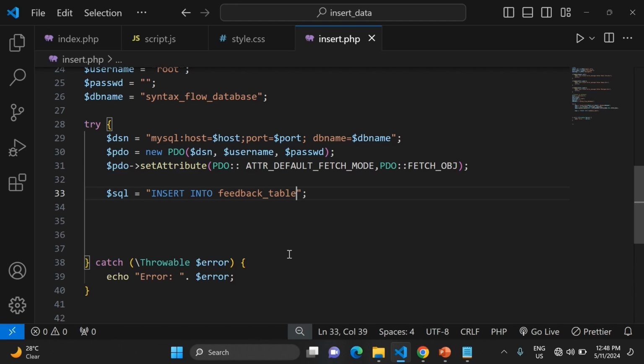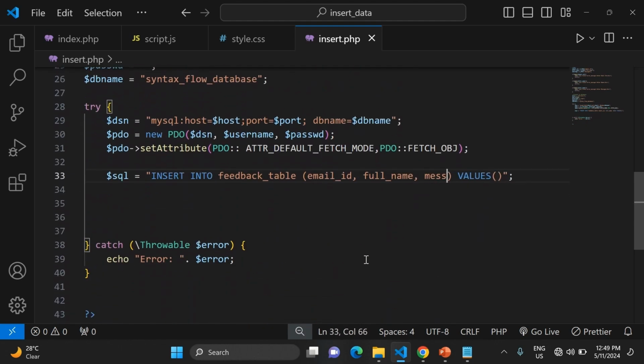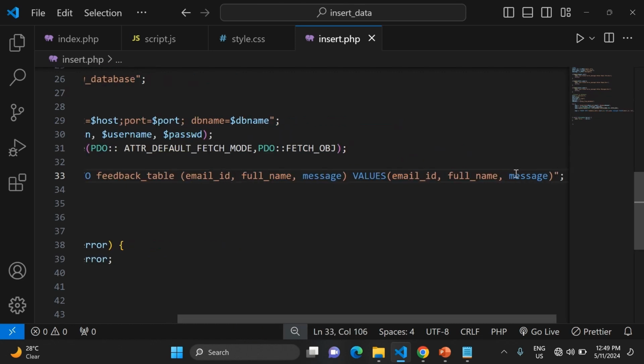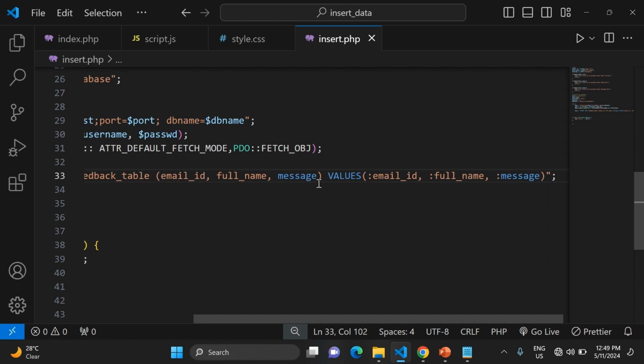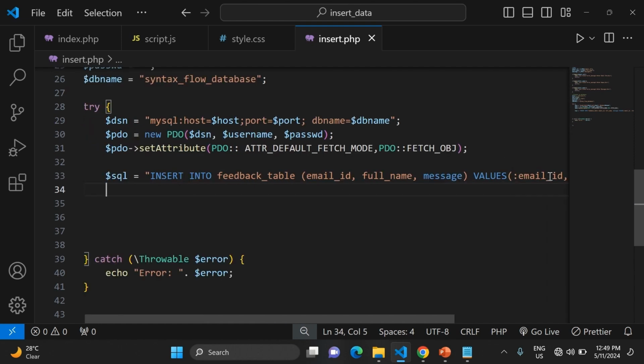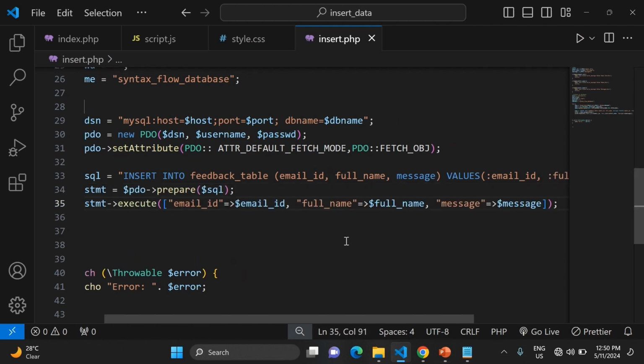So the insert statement: insert into the table name, then the various parameters, the email, full name, message. Then for the values, just copy this and paste it here. Then we add a colon before the various column names there. As you can see, just add it there. These are placeholders, that is where you have column email, column full name, column message. Then we now execute the statement.